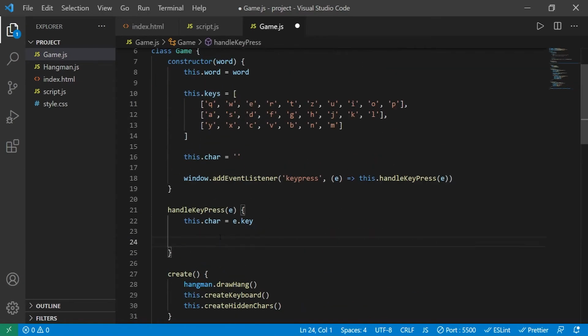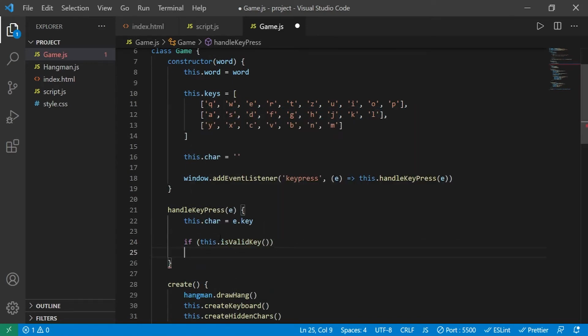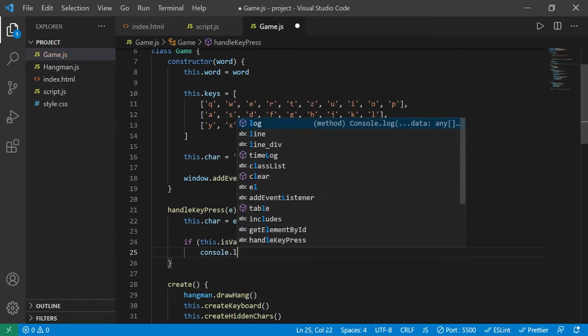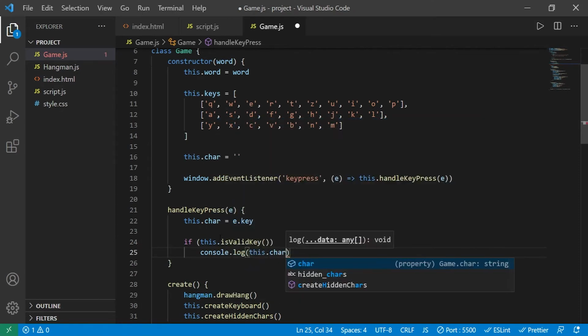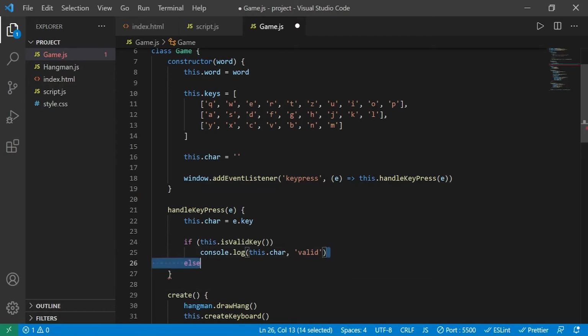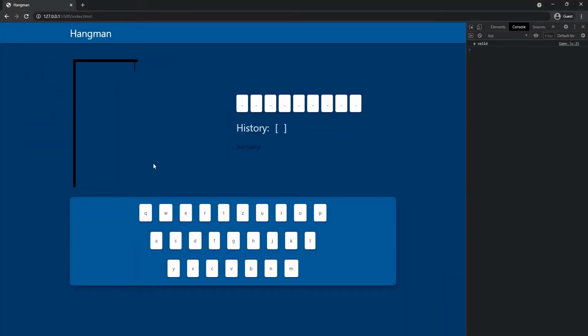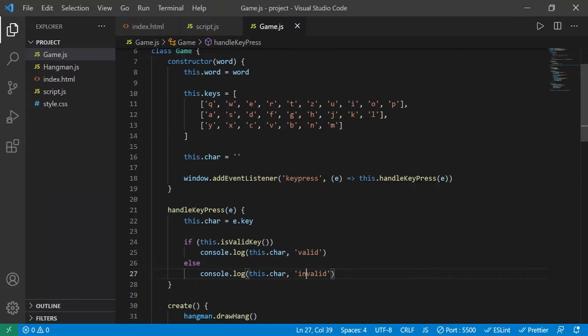So in here we can say if this.isValidKey, then we can for example console.log this.character valid, else we are going to say invalid. So if we try to run, so A is valid, S is valid, then numbers should be invalid, and some special characters should be invalid as well. So this is currently working.